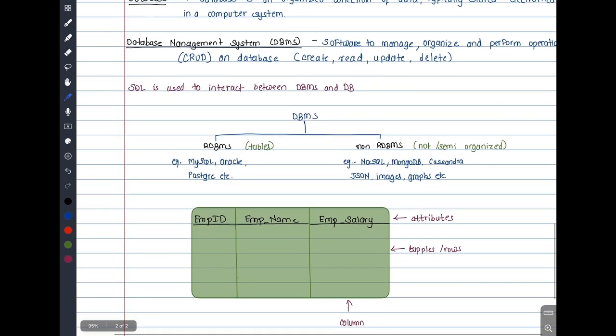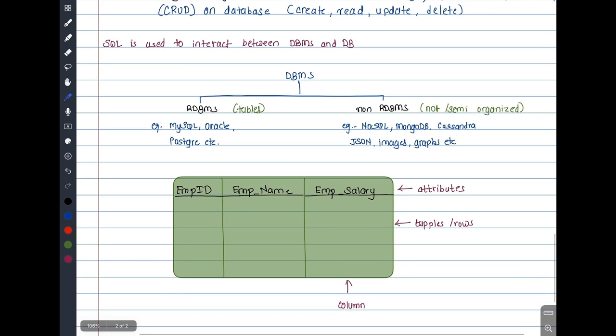Let's look at this small example, and we are going to learn about RDBMS. So this is the example that I have taken. For example, you have an employee table where you have employee ID, employee name, and employee salary. So these headers are called attributes. The rows are called tuples or rows, and these are the columns. So this is the basic structure of RDBMS.